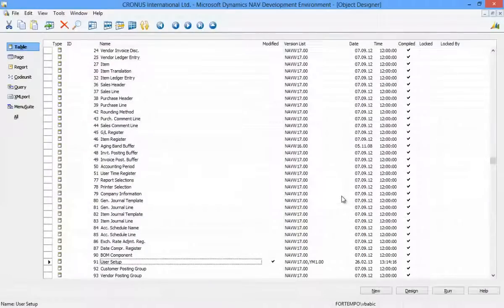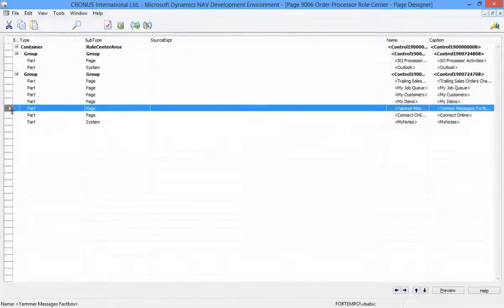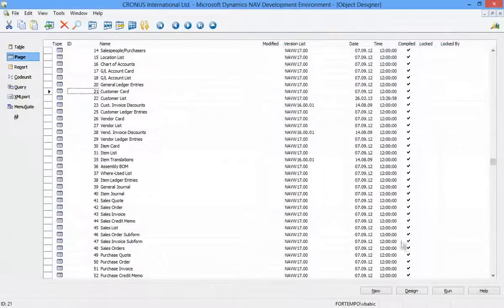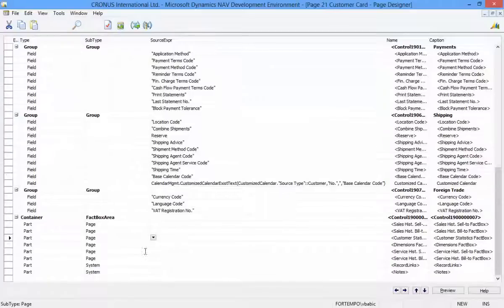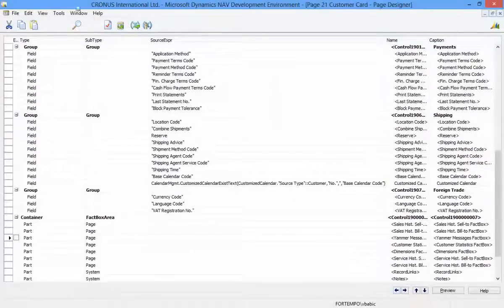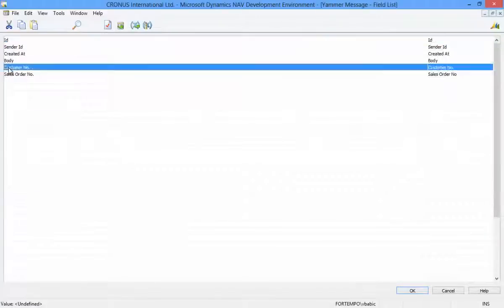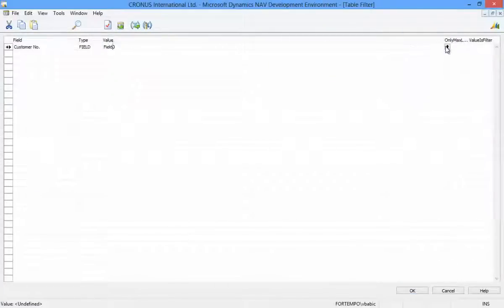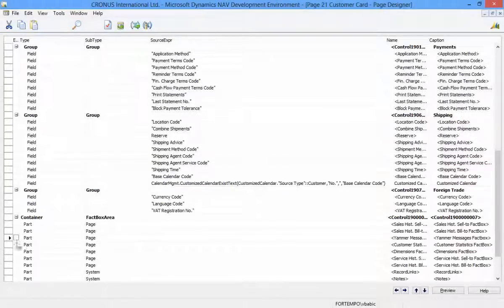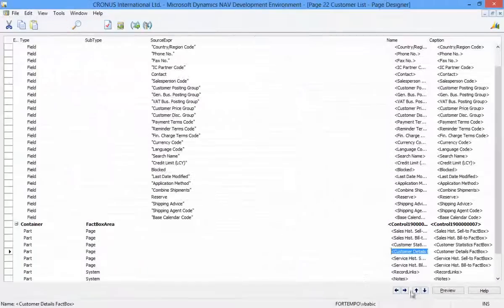My next step is going to be to add this fact box to the customer list and customer card pages. So I'm just going to copy it from my role center and then I'm going to look for customer card, design it, paste it here, and then I'm just going to unindent it and then I'm going to set the properties to link it. I want to only show those messages that pertain to a specific customer. So I'm making this link here. Then I'm going to copy this part so I can simply paste it back into the customer list page.